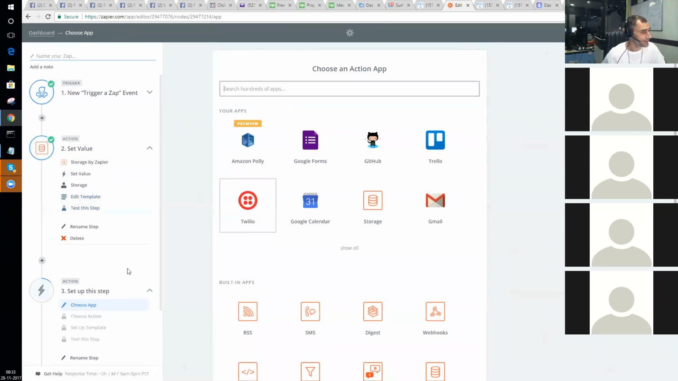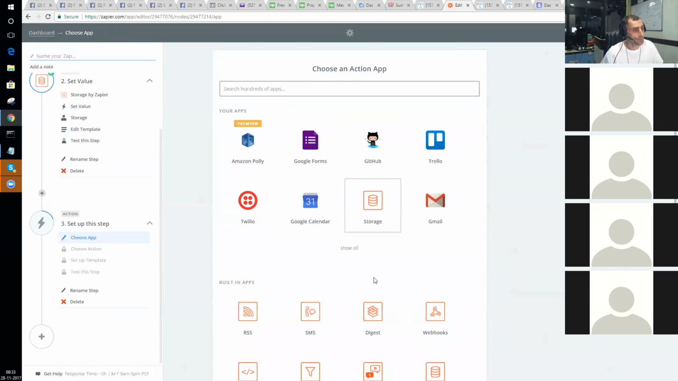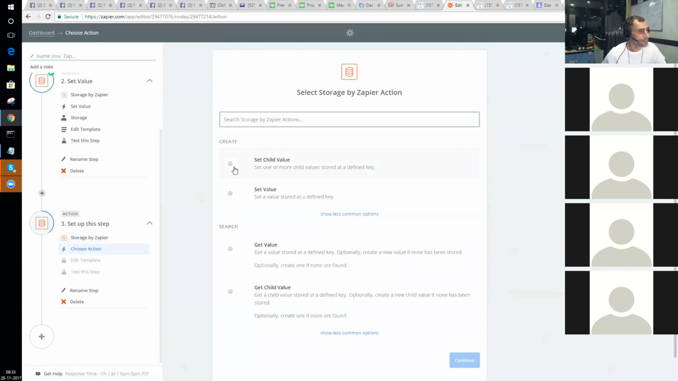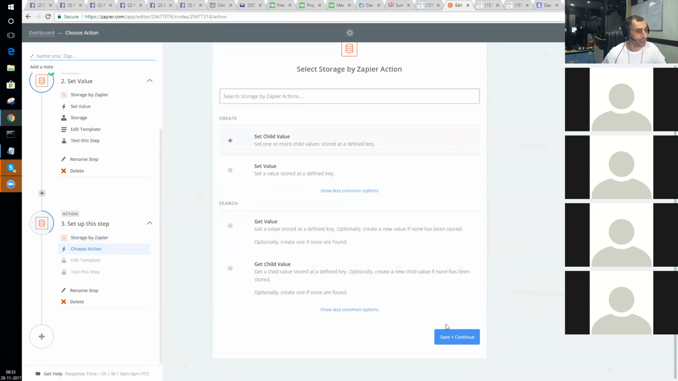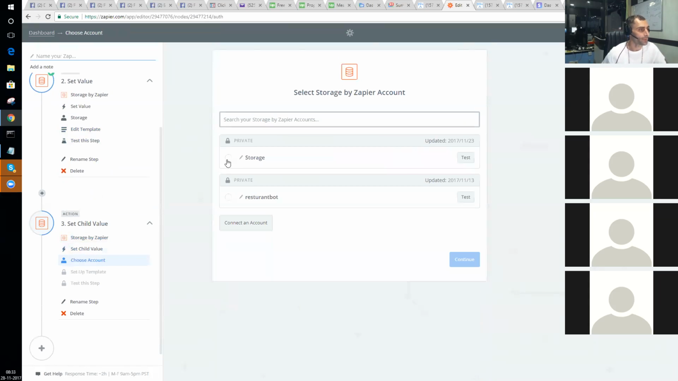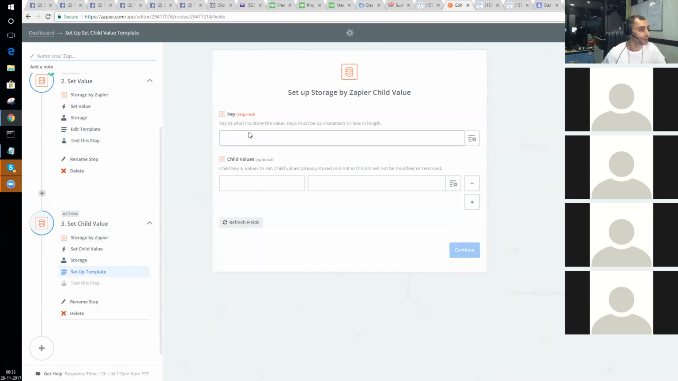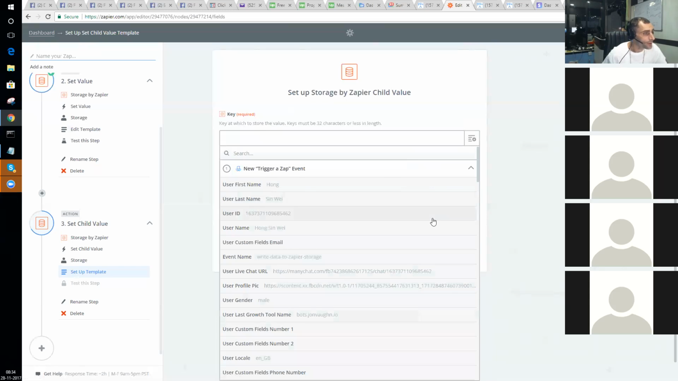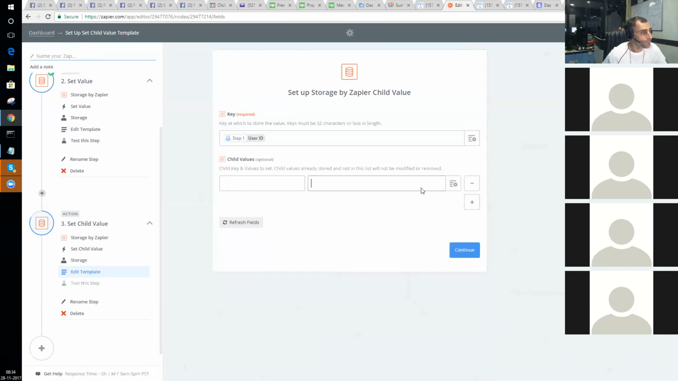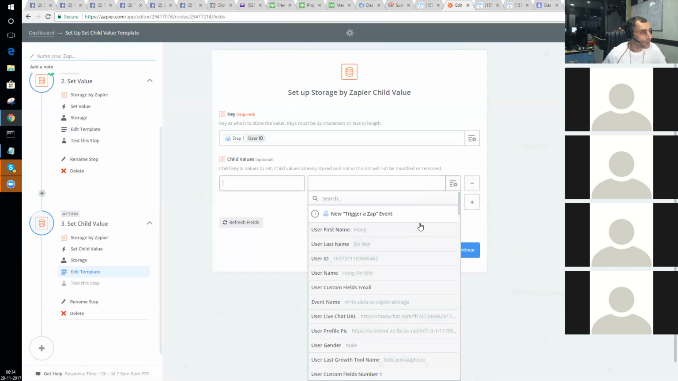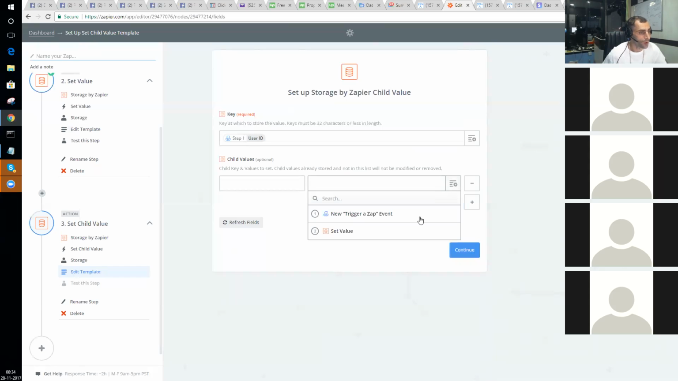Let's go ahead and add another step though. Let's add another storage step, storage by Zapier. This time, let's set a child value. So this is a different type of storage. So we'll use this different storage as well. So now you can see here that we can go in and put, let's say, we can trigger this guy right there. And we can have some different keys. Let's say we can put in whatever data that we want from here.